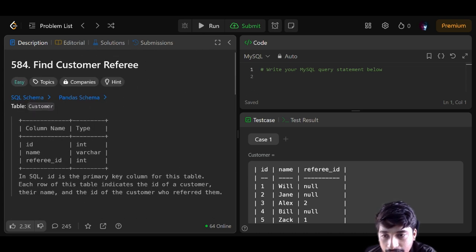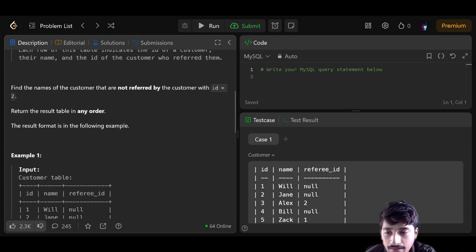So this is basically you trying to understand the table, and once you get this type of question in the interview, you just ask questions like: Okay, is this unique? Is this a primary key? Is this a foreign key? You ask these questions in the interview until you get a clear idea of the question. Once you have a clear idea, find the names of the customers who are not referred by the customer with ID 2.